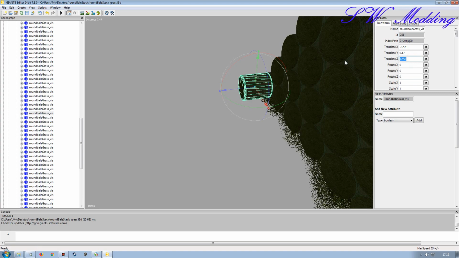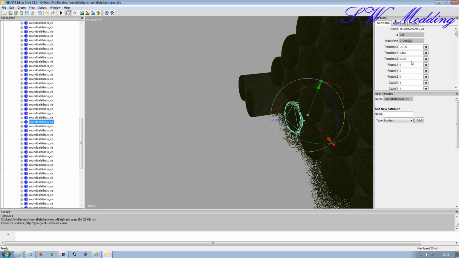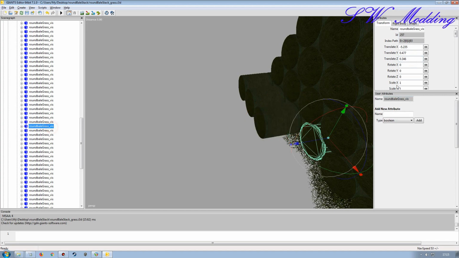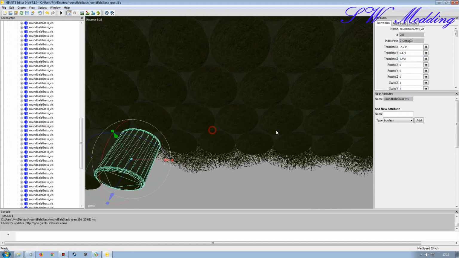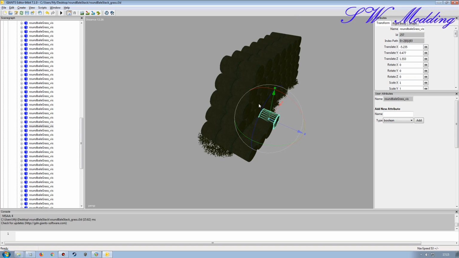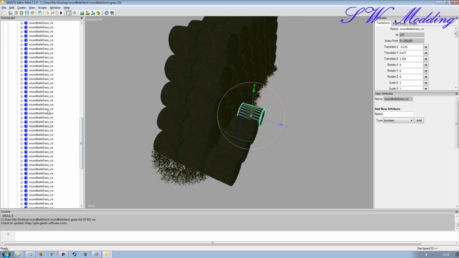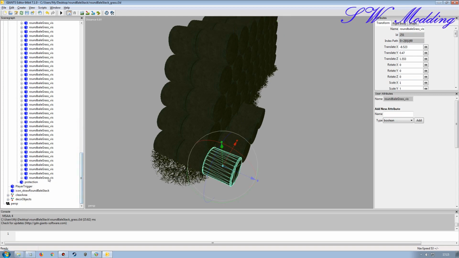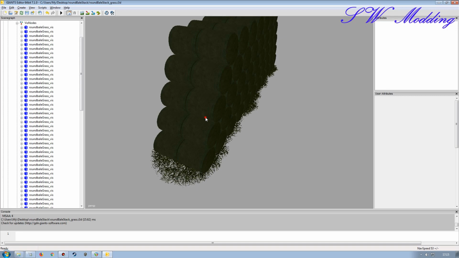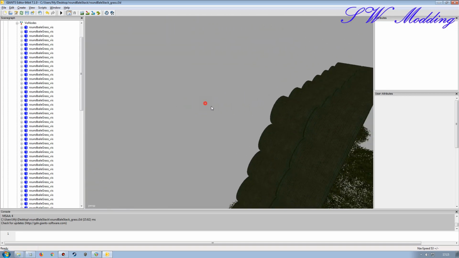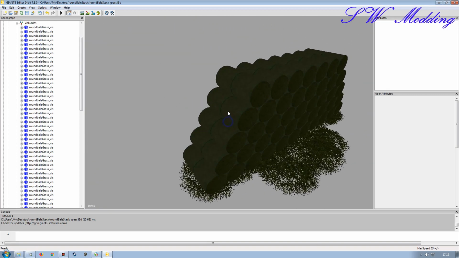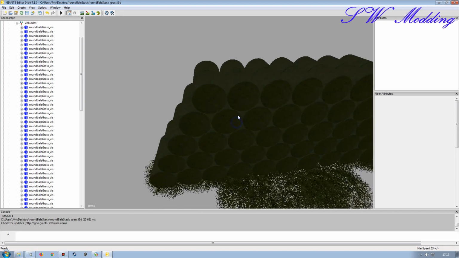I think it's the translate Z, is it? Let's try it. So you'll need to go through all of these, yeah, and literally change the translate Z to what the others are to create your next row if you want to have more than X amount of rows on there. I don't want that, so what I will do is take all of those and delete them.